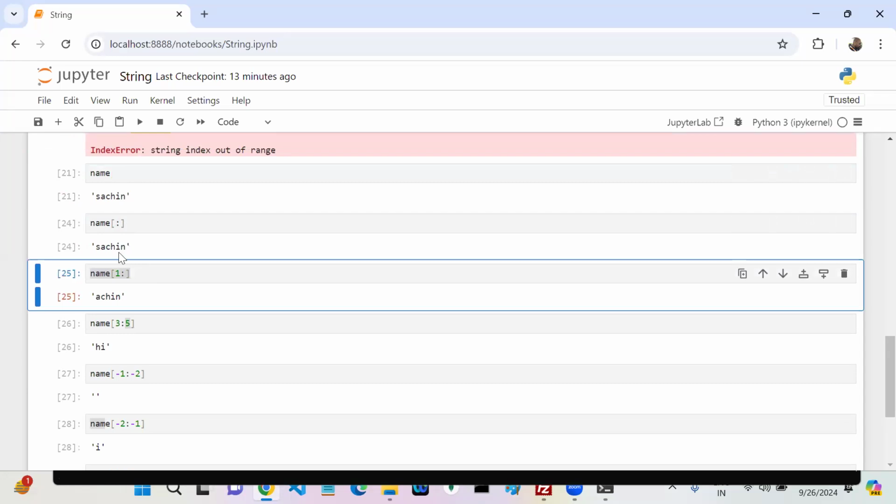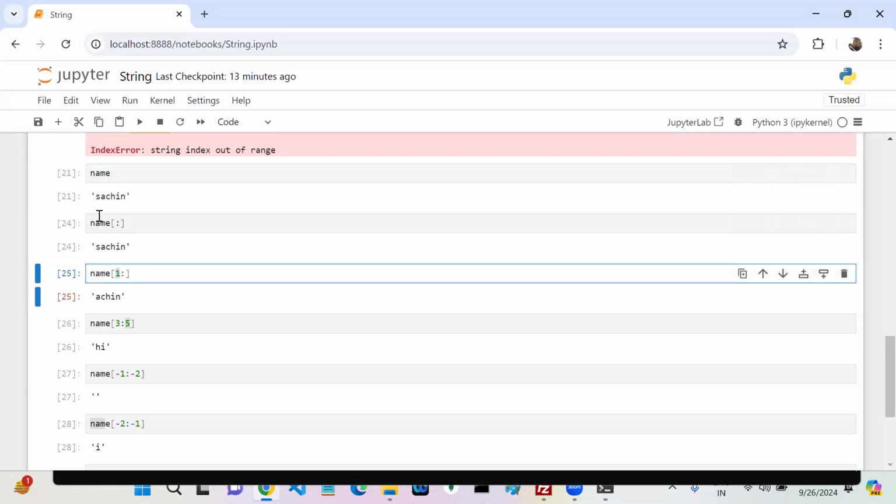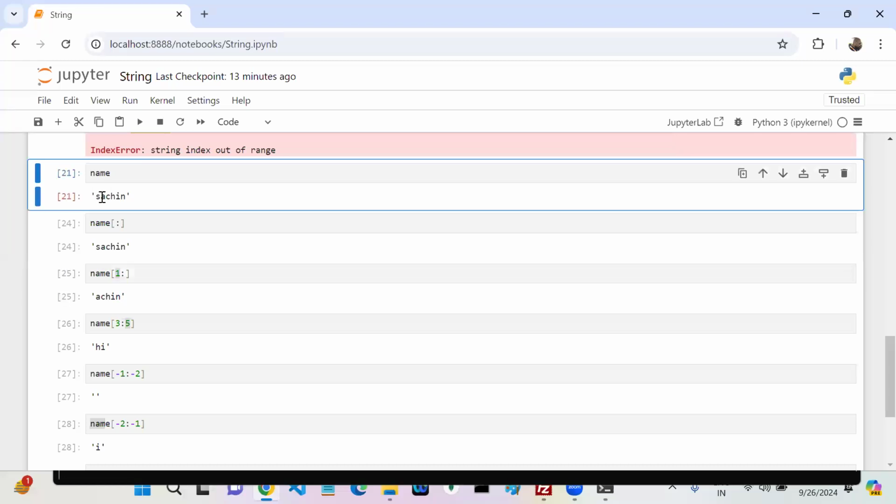Okay, name, starting we have. What is my starting index? Index always starts with 0. So what is the starting? 0, 1. Starting is this one. Ending you did not mention. If you do not mention the starting, that is the starting character. If you do not mention the ending, that is the ending character.